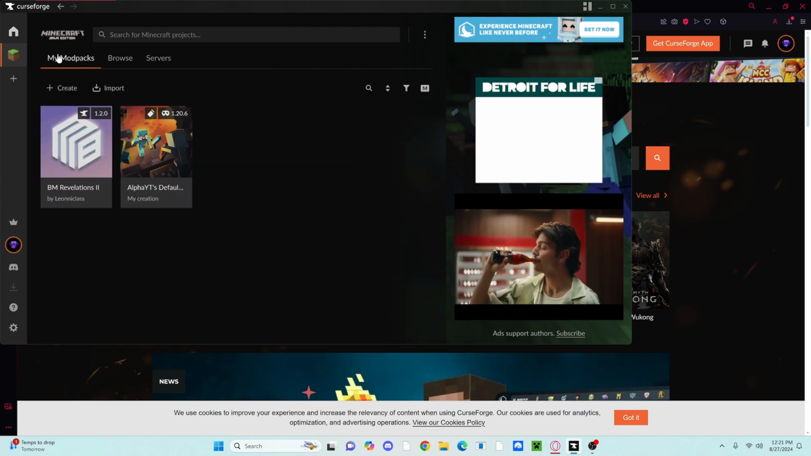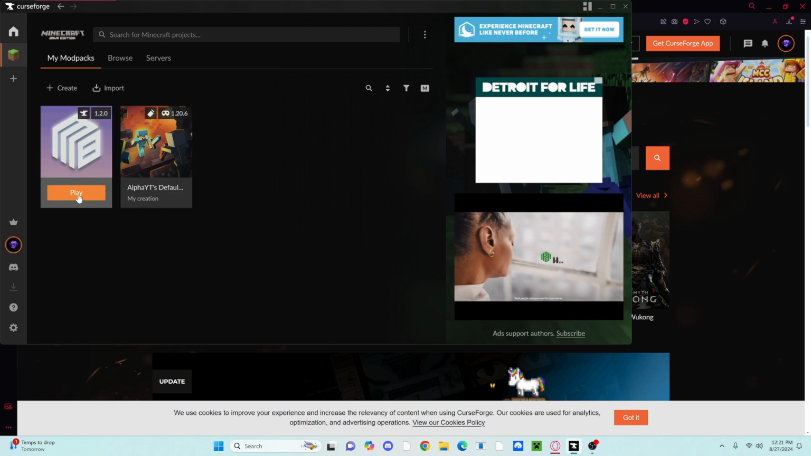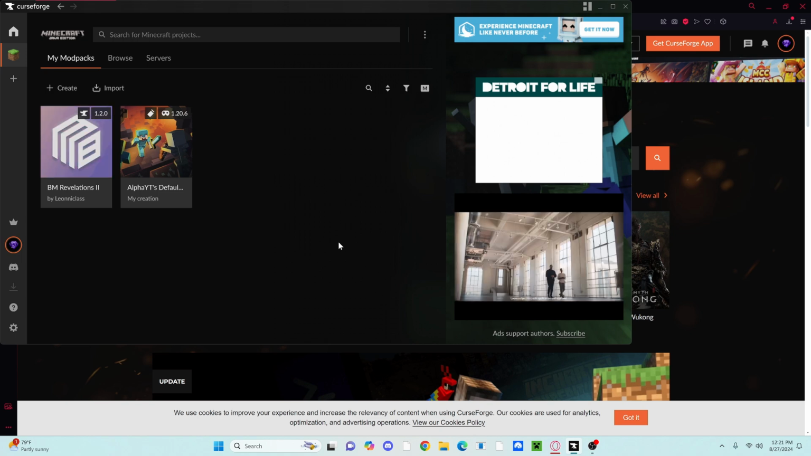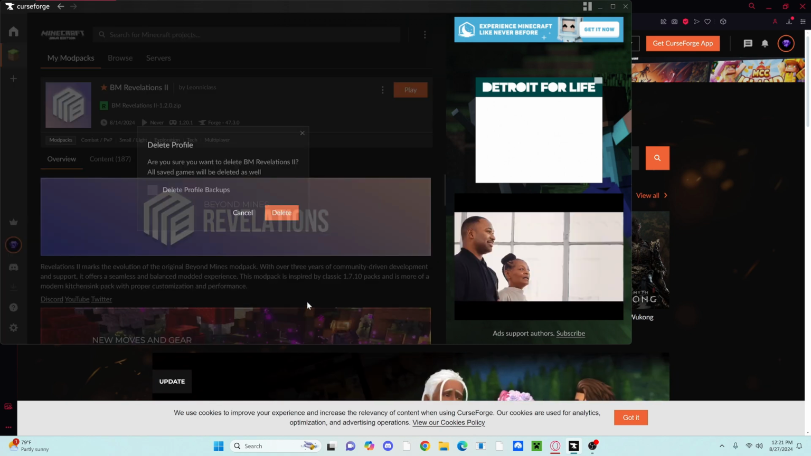All right guys, so once it's done downloading, it should be in my mod packs and then you can just click on it or you can just click play right here and then it will automatically open up the Minecraft launcher and it will put you in the game. And so next I'm just gonna delete this real quick so that way it's not in the way because I didn't actually want to download that.